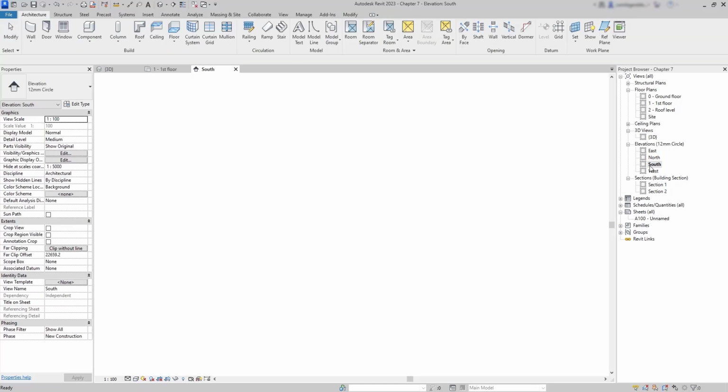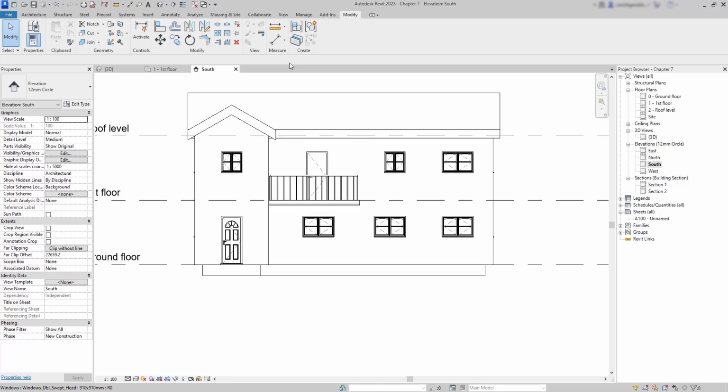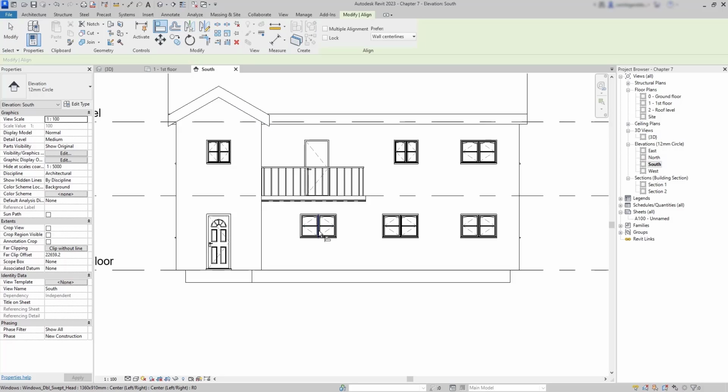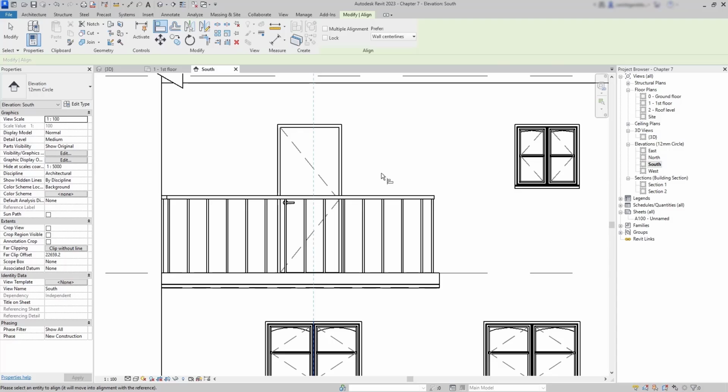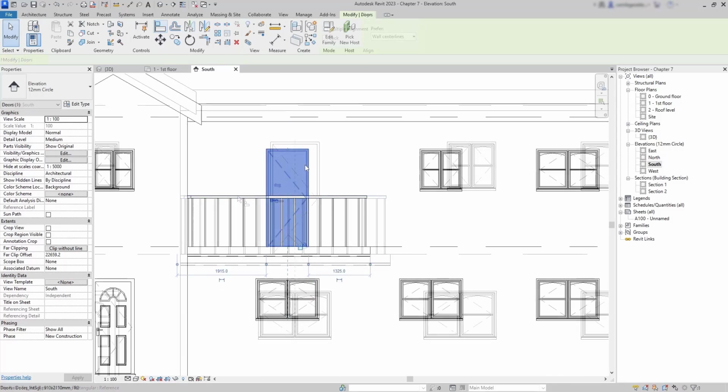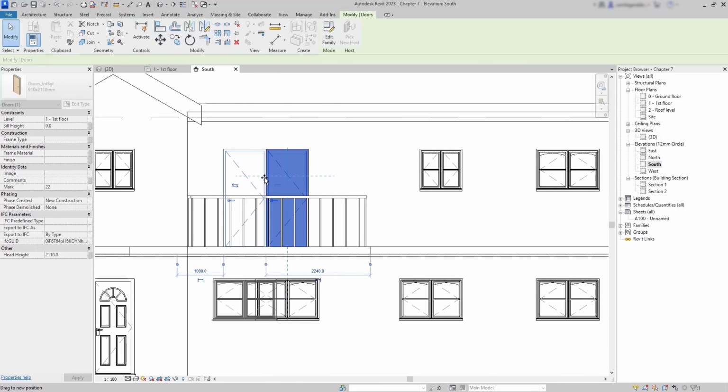To do this, I'm going to open the south elevation, then I'm going to the Modify tab, click on Align. Now for the reference line of alignment, select the center reference of the window, and next click on the center reference of this door. Then you can also lock the constraint in case we want to move the elements along this wall respecting the alignment.